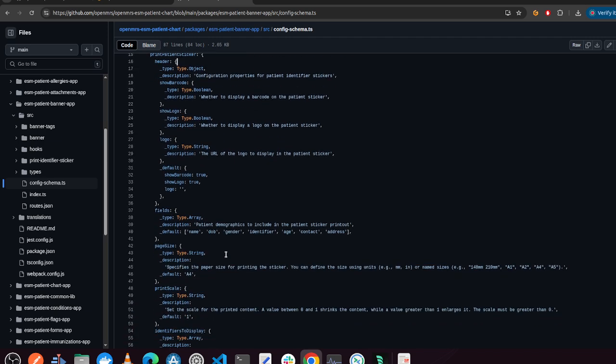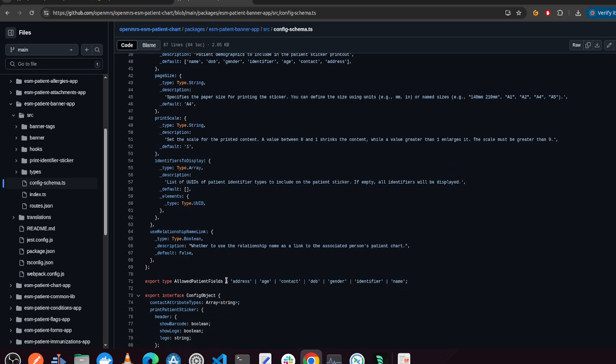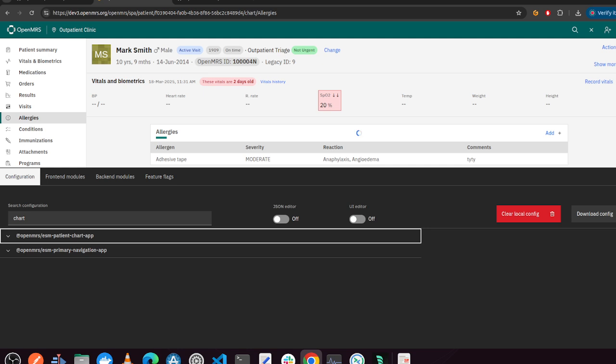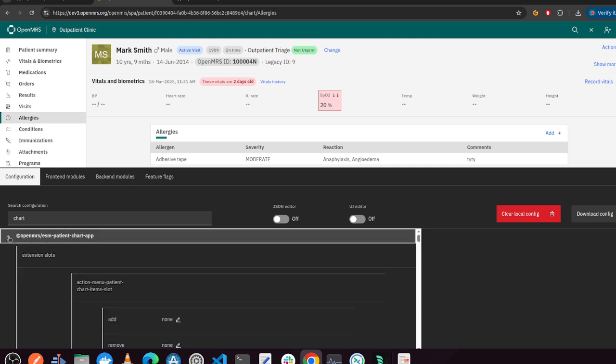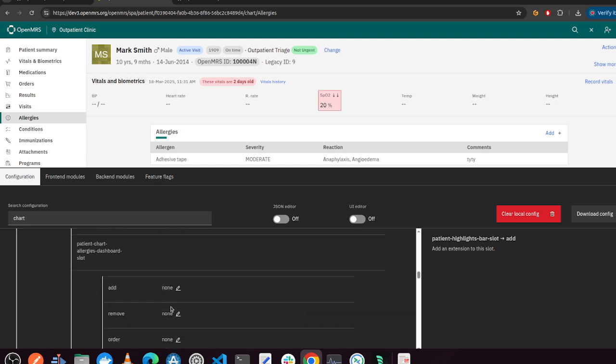Basically you can set the page size, print scale. So these are the properties that you can configure. And when you go back here and you look at the, let me see, I hope I can get there quick enough so that it doesn't become a lengthy video.